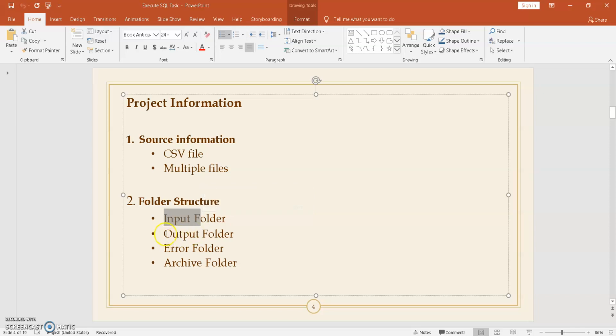Output folder, as of now, we are not using the output folder since we are not creating any output file. Error folder, if the format of the source file is incorrect, then that file will move to the error folder. Archive folder, after processing the incoming files, we will move the files to the archive folder.